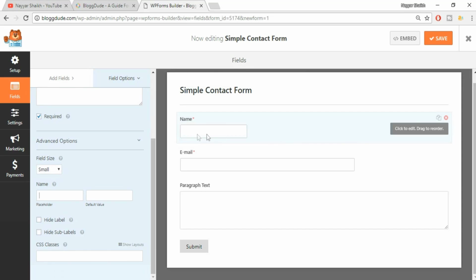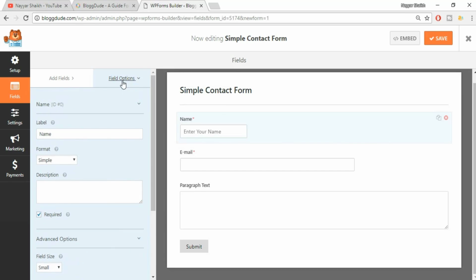As you can see, there's nothing written, there's no placeholder on this box, so we can have a placeholder. For example, enter your name. So we can have a placeholder here. If you want to hide the label, you can do so. You can also add CSS classes, custom CSS classes over here. Now here you have some field options.